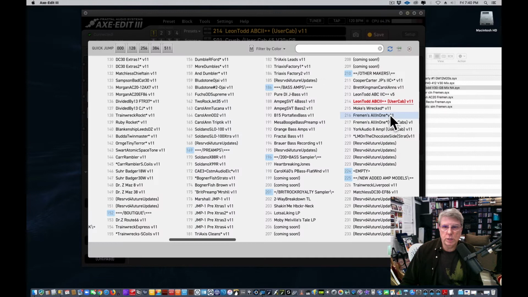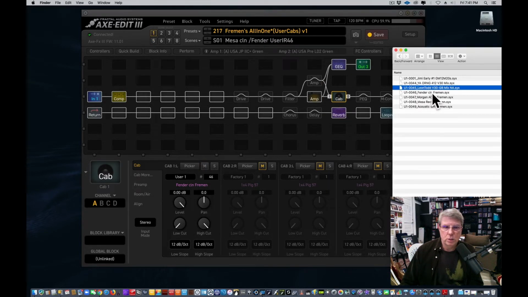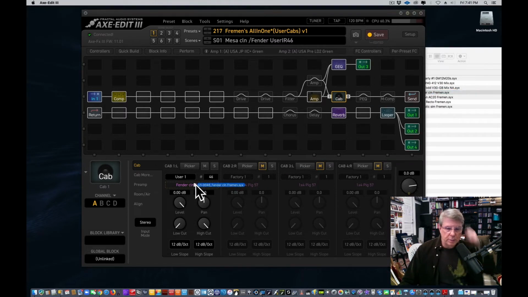So now let's go to Freeman, who has an all-in-one user cabs, and I think he uses a lot of user cabs in this, not just one. So we're going to have to go through every scene on Freeman's to see what he uses. So here's the first one. He's got a Freeman clean. So we have to go in here, we go to U1, and we drag it. That'll be empty in yours, but that's supposed to be a clean preset because it's got 46, right? For Freeman's clean. See, it says IR 46, so you know which one to load.